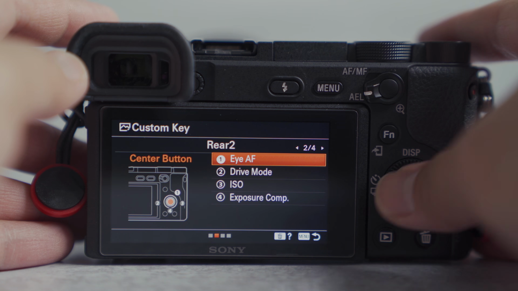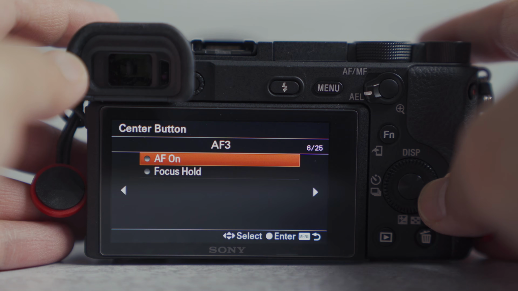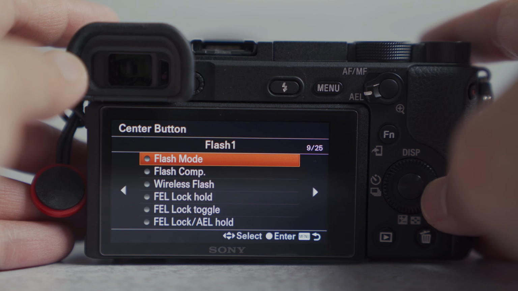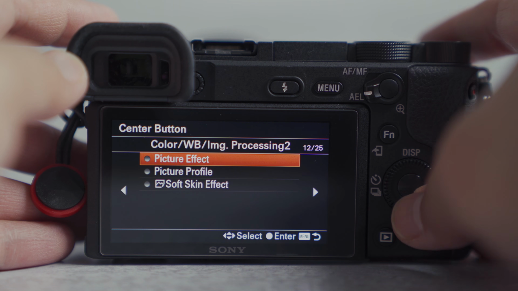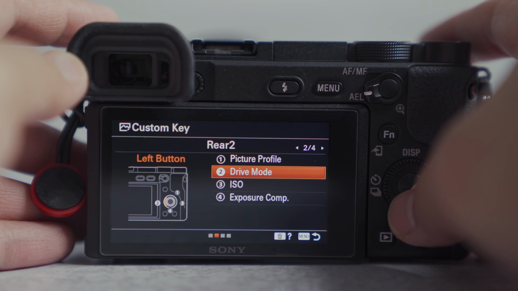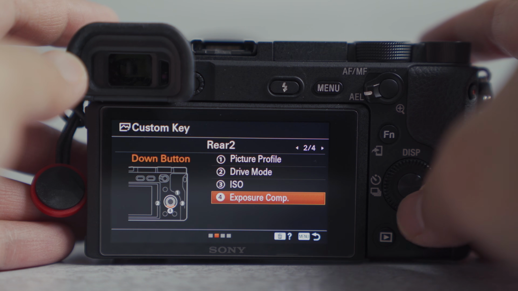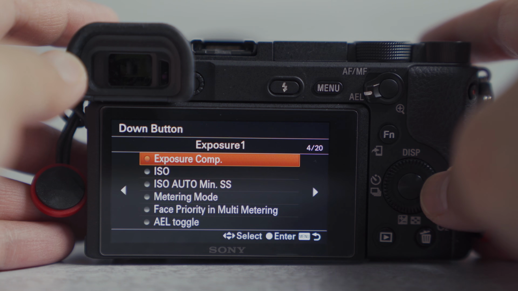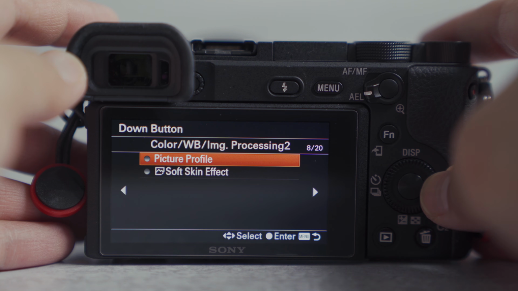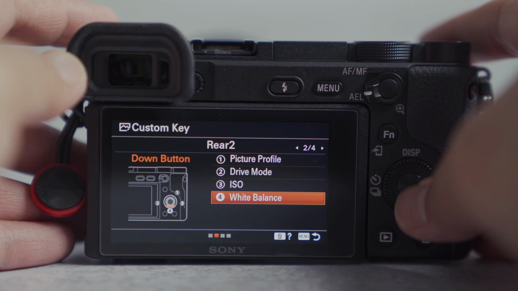Okay, so now we're talking about the wheel over here. The center button, I like choosing picture profile. It makes it easier for me to change picture profiles if I need to, depending on the environment. There we go. Drive mode, keep the same. ISO, keep the same. Exposure compensation, I don't really mess with that too much, and so we're going to change that to white balance. There we go. Cool, perfect.